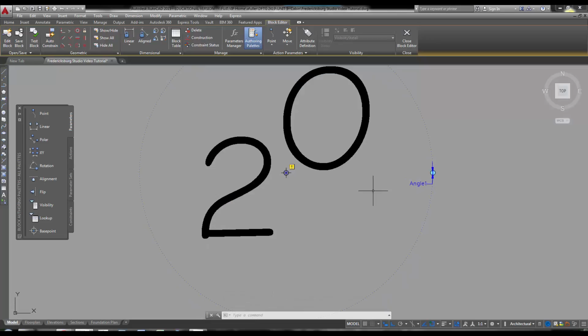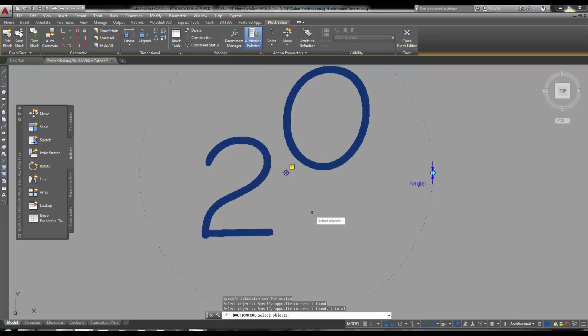Insert a rotation action. You notice how I've got an exclamation mark right here that lets me know that it needs an action associated with it. So here's the rotate action. First I select the parameter, and then I select the objects. I'm just following the prompts. When I press enter, I get this guy, and the exclamation mark went away.